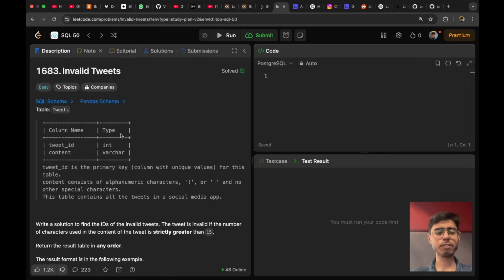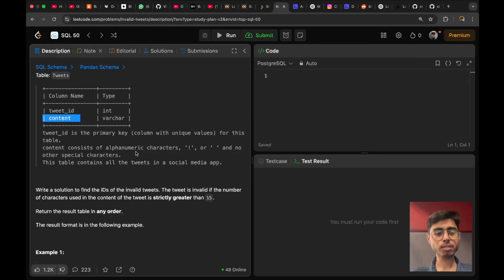Invalid tweets. We are given a table, tweets, which has tweet ID and the content. Tweet ID is the primary key for this table. Content consists of alphanumeric characters like exclamation or space, and no other special characters. This table contains all the tweets in a social media app. Write a solution to find the IDs of the invalid tweets. The tweet is invalid if the number of characters used in the content of the tweet is strictly greater than 15. Return the result in any order.